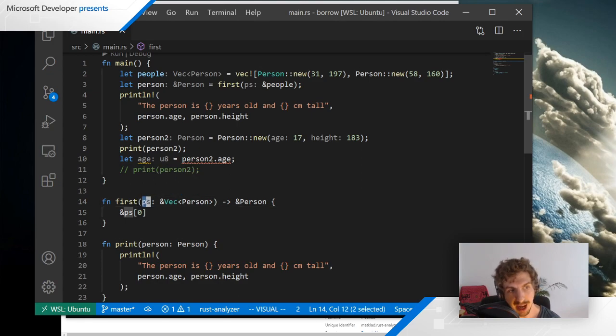So whatever we pass into first here, that's what we will bind to the name PS. So for instance, up here, this reference to people will be referred to by PS. It's a function argument just like in any other language.